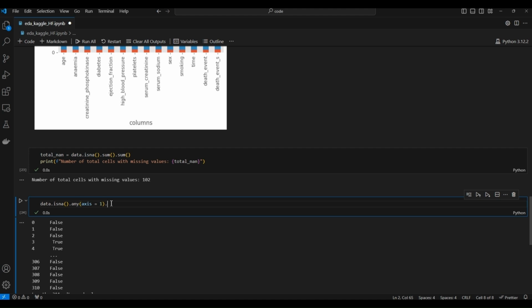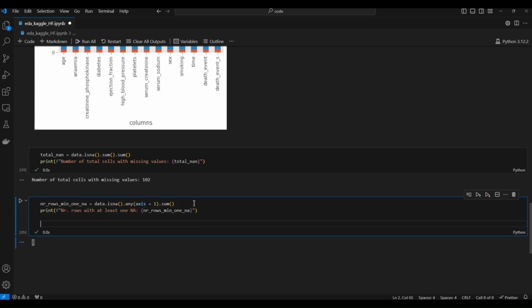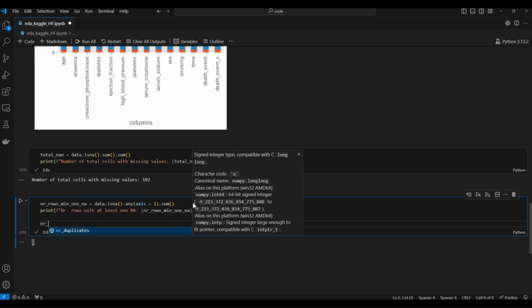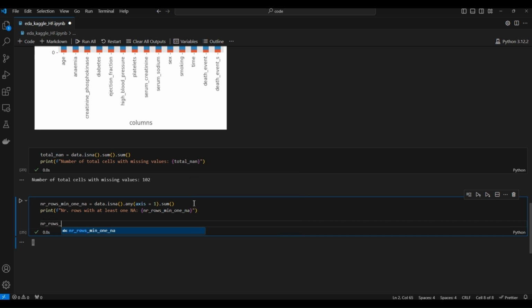This is our Boolean, so if we sum it up, we are just going to receive the number of rows that have at least one missing value. Next, we want to see the number of rows which are full NA. And now instead of any, we are going to use all. Axis is equal to 1 because we are looking at rows, and sum everything up.